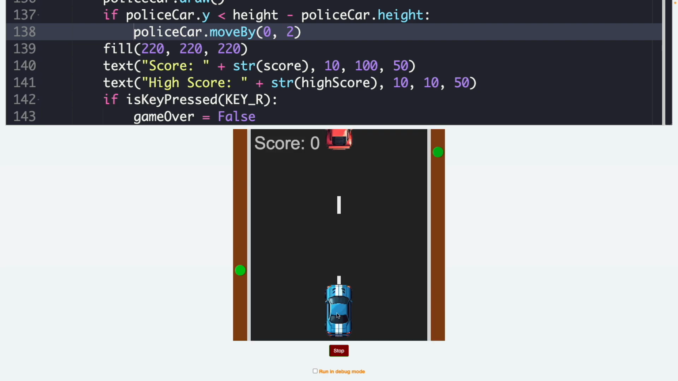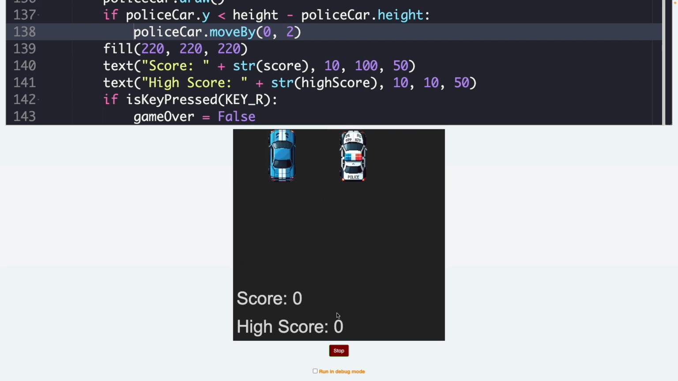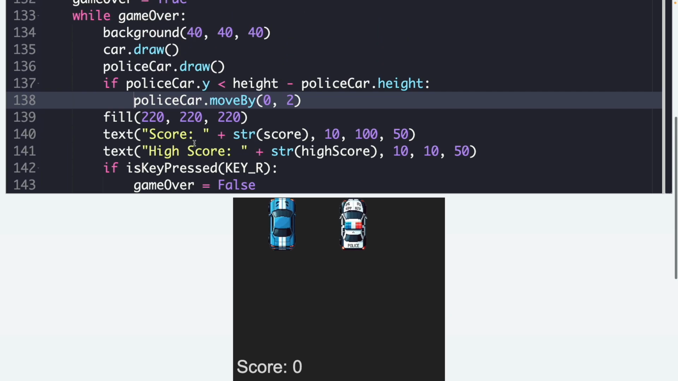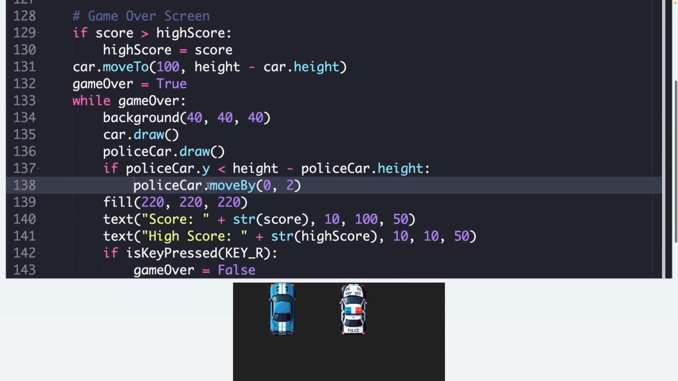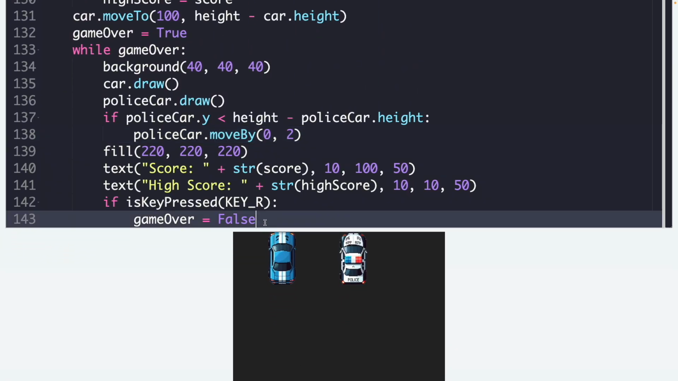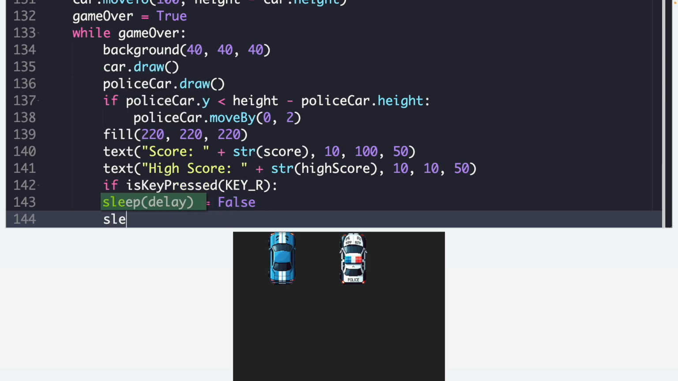So let's play. Let's crash. Whoa, there we go. And the police car moved up there really fast. And we probably want to slow that down by putting in a sleep, which I forgot. So in our game over loop here, let's just add a sleep by 1/60th of a second.